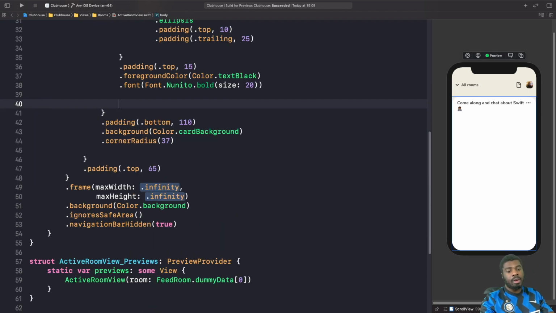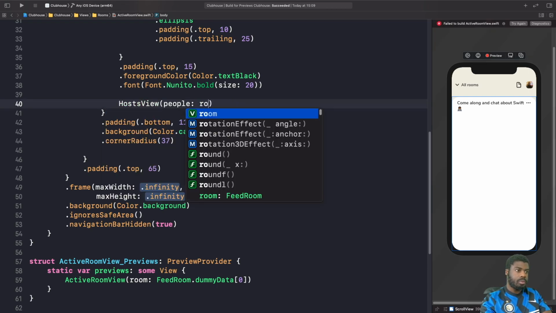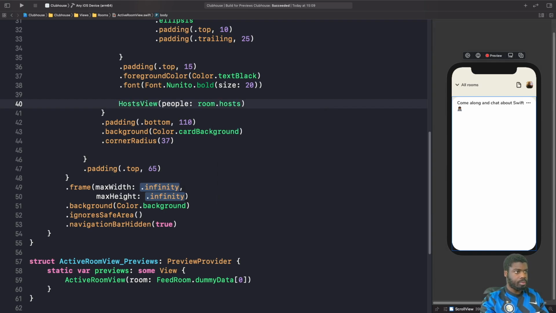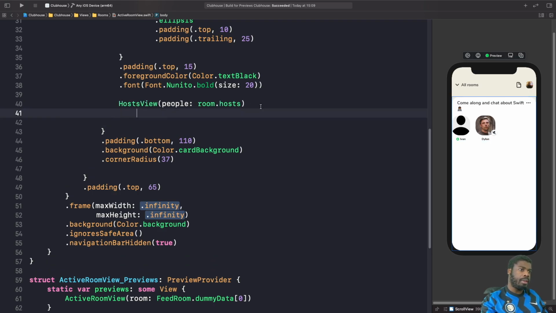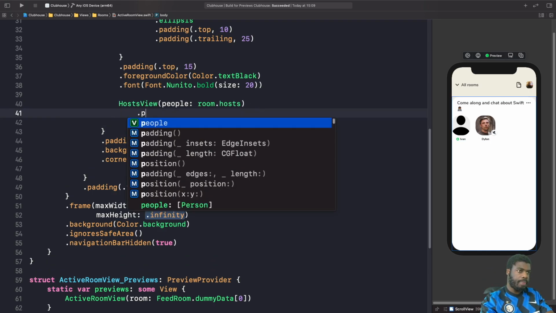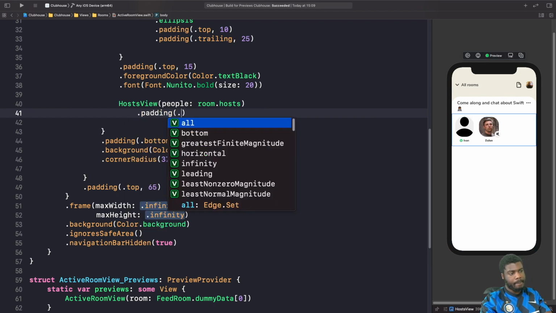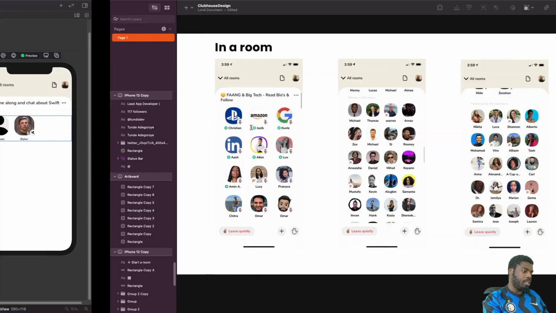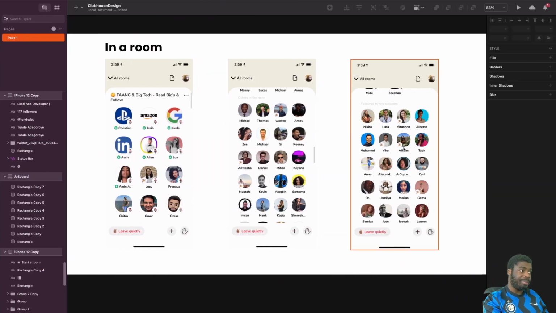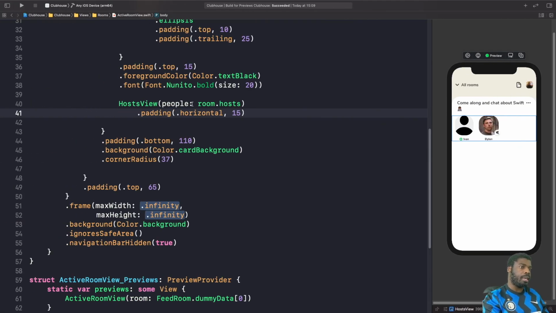Okay, so now let's add our hosts in. And then what we're going to do on our host view is we're going to add some padding. So let's add some padding to push it in. All right, cool. And then if you look at our designs, it's possible for there not to be anyone that's followed by the speaker if you use the app yourself as well. So what we're going to do is check if that array is not empty and then show that view. So let's do that now.